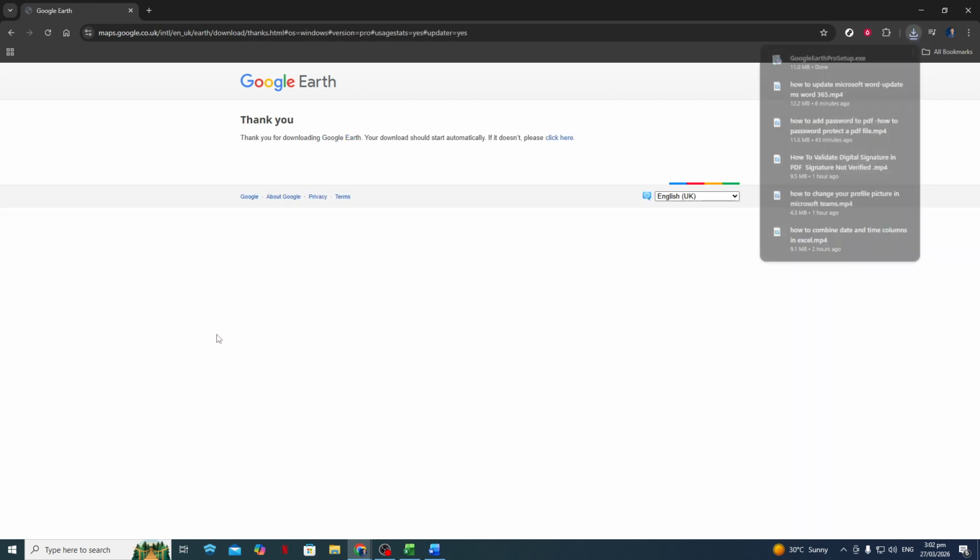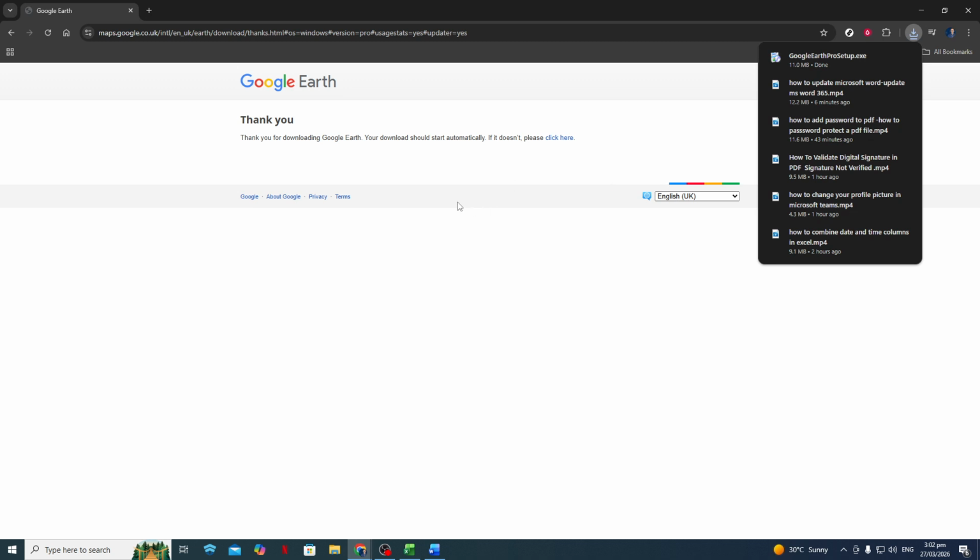A small window might pop up asking you to agree to the terms of service. Take a moment to glance through them. Then click Accept and Download, or the equivalent button to continue.